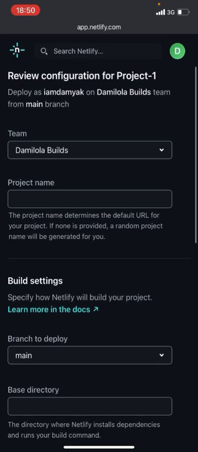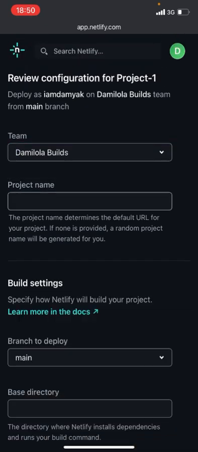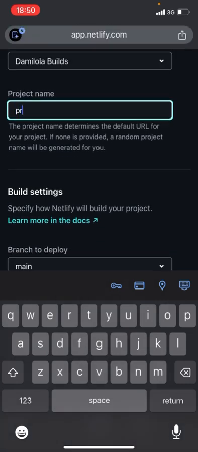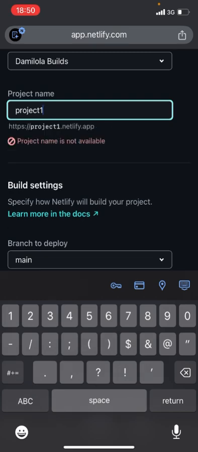So you can see project name. This thing you are seeing here is one of the questions you'll be asked when you are creating an account: what's the name of your team? You have to put a name there. So you can just put any name, the name of a team. For the project name, let's just use the same, project 1. It is that name that will be the name of your website. So when people want to search for it, it is that name they will use to search for it. So you can see now, it says project 1 is not available.